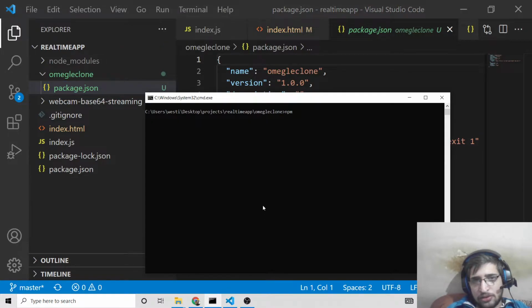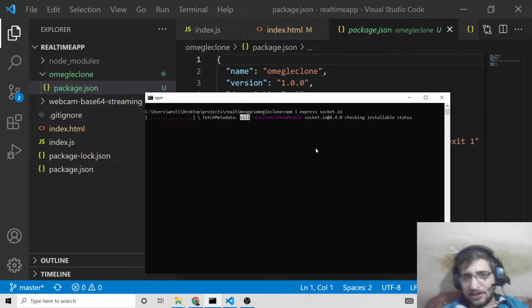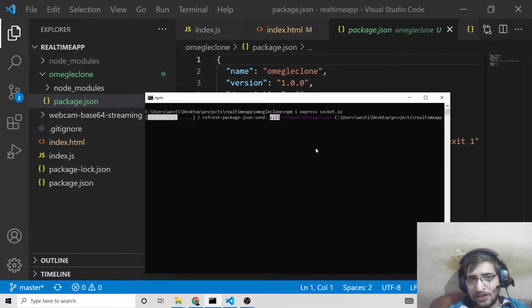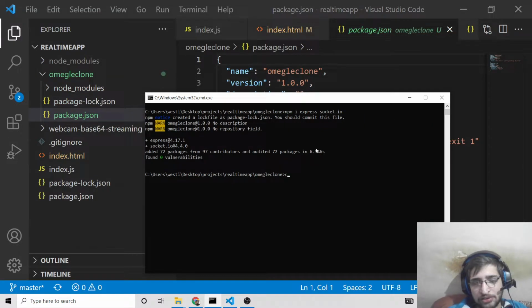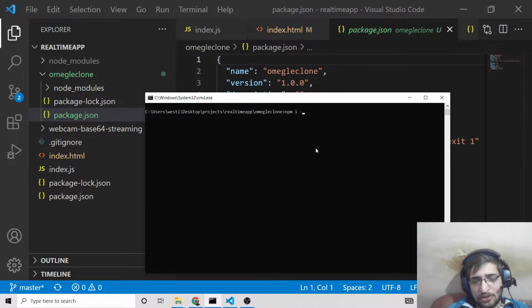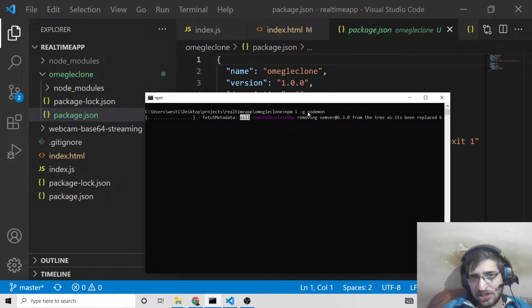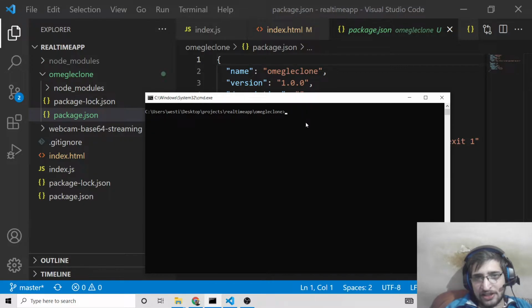And we can now install our dependencies, which are express and socket.io. That's it, these are the two dependencies we will need here. Express is our server, and socket.io will make the real-time chat application. After that, also install nodemon globally by using -g. This will restart the application whenever we make any changes. I have already done that.